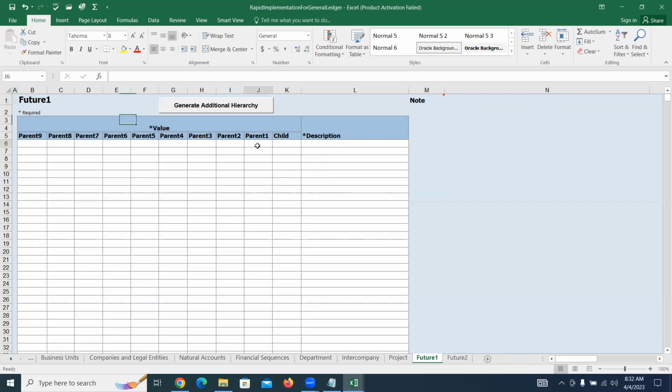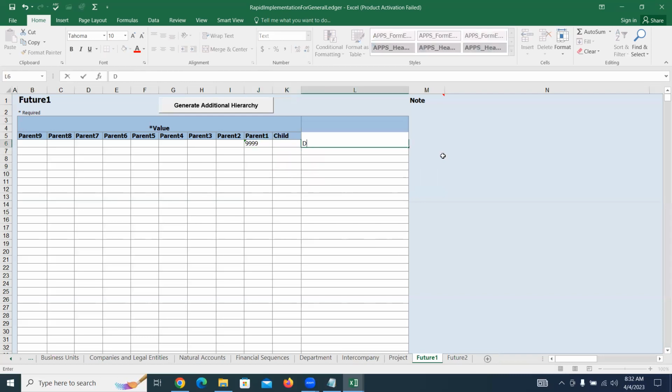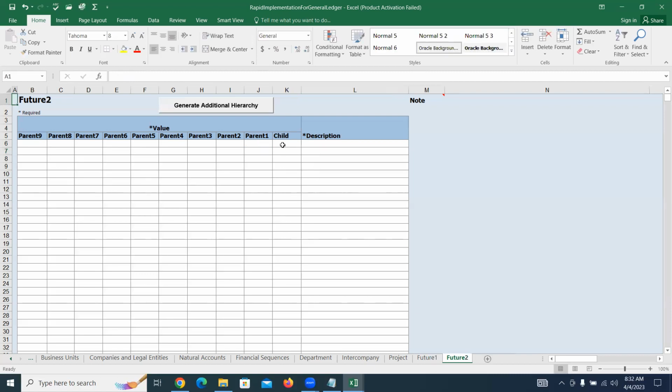And create some default values for Future One, Future Two. Say default or say All. Only it will allow for the default. All you can say.